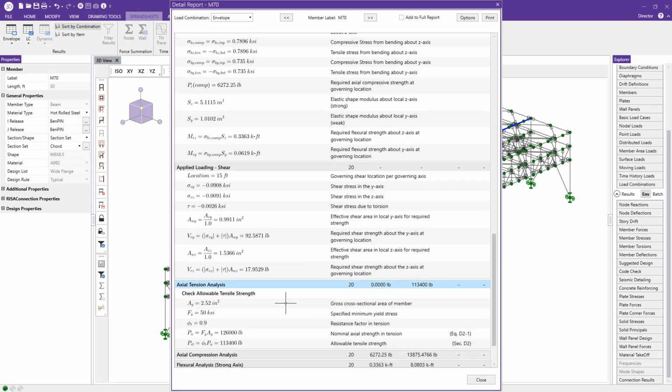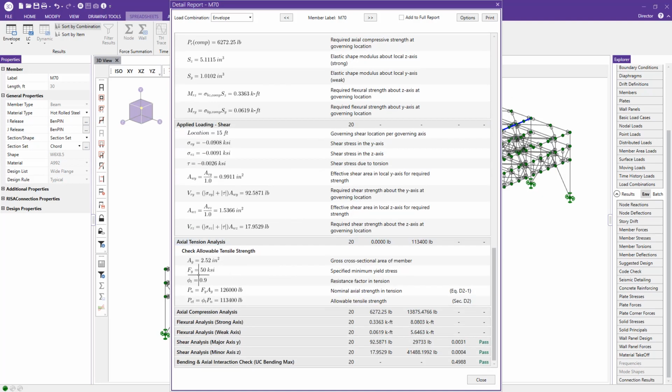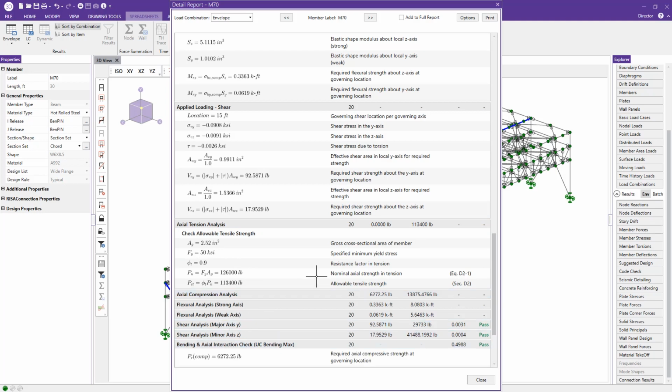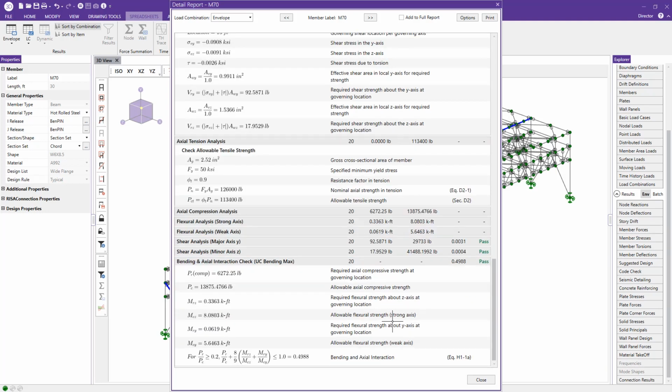So if I go to axial tension analysis, for example, you can see here the equations, the description of the equations, and the variables. So we can take a look at the bending and axial, which is ultimately the governing case on ours. And so we see here we have a unity check value of 0.49, and we have our equation here. And so you can say, okay, well, where is MR, or where is MCZ? Because I'm quite curious about how that flexural capacity was calculated.